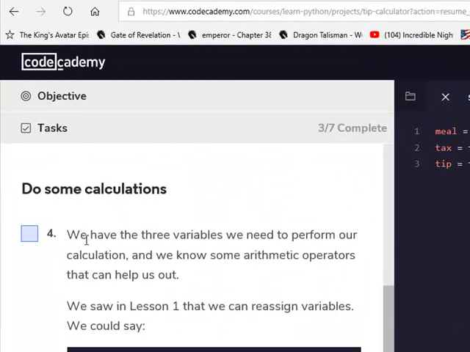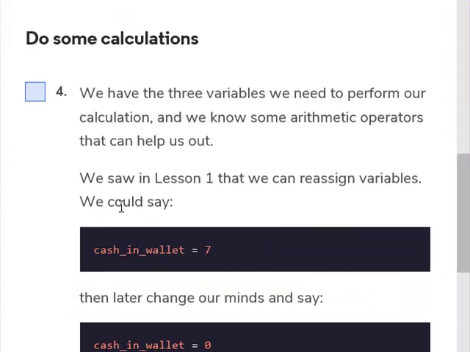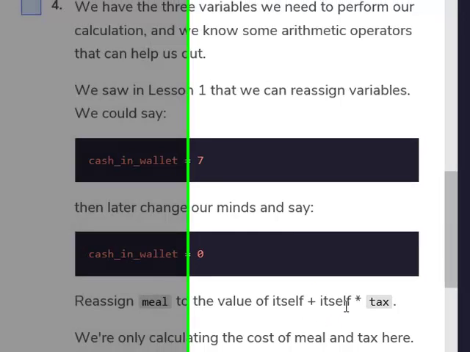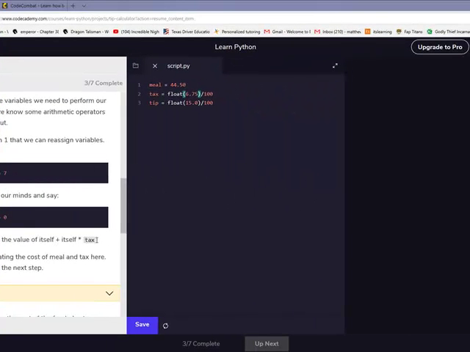Do some calculations. We have the 3 variables we need to perform our calculations, and we know some arithmetic operators that can help us out. We saw in lesson 1 that we can reassign variables. We could say one thing, then later change our minds and say another. Reassign meal to the value itself plus itself times tax.